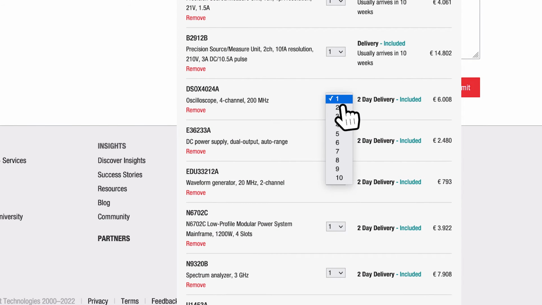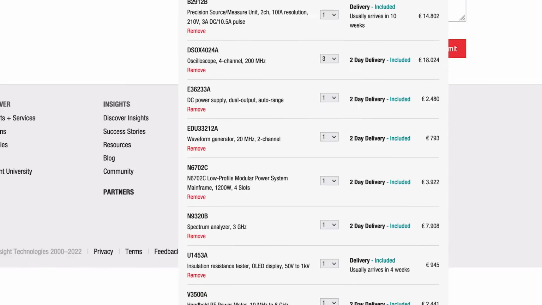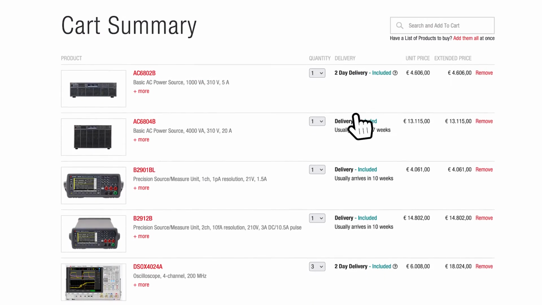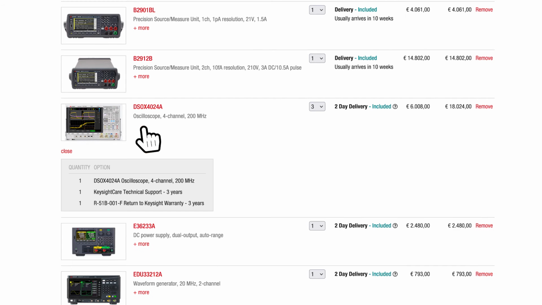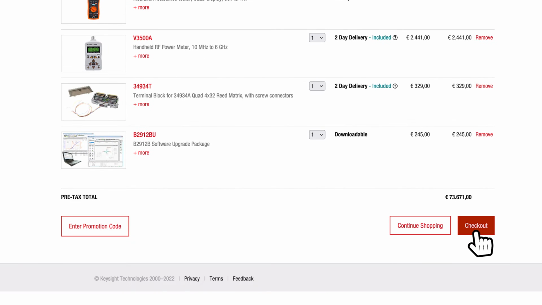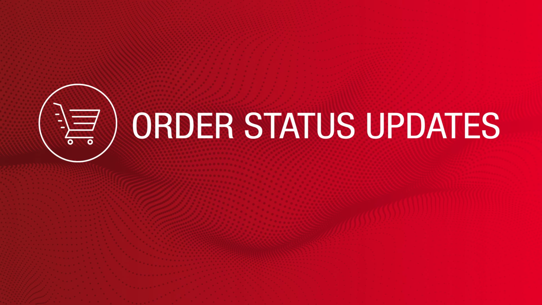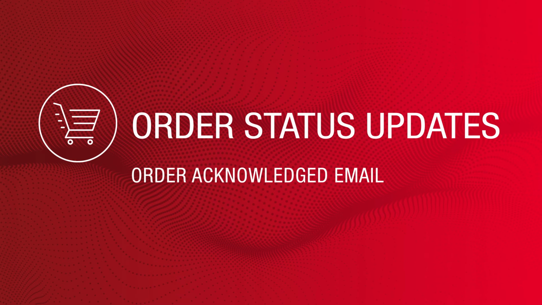You can update quantities in your cart or on the cart summary page. On the cart summary page, you can confirm availability and lead times. Click More to review a product configuration. And check out. Once your order is submitted, you will receive an order acknowledgement email.